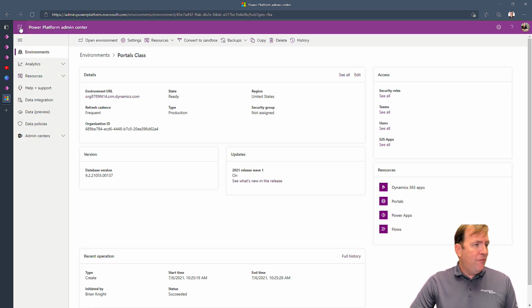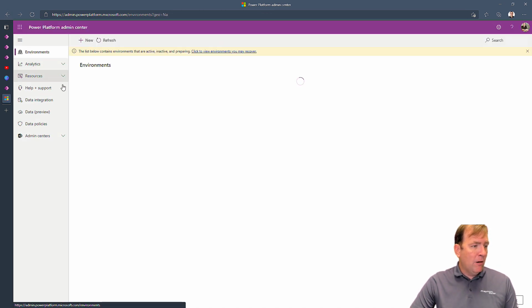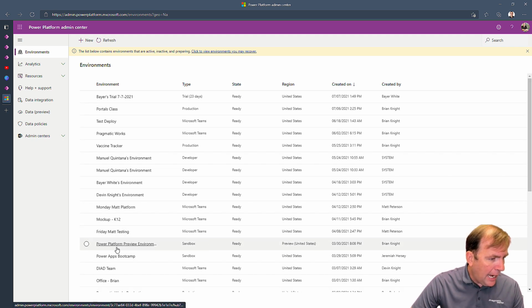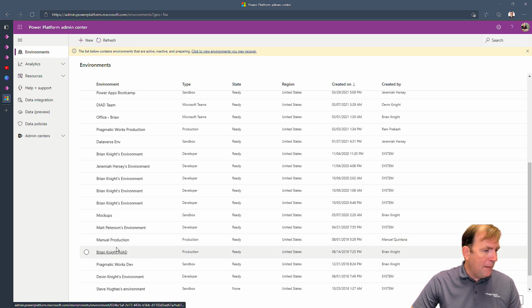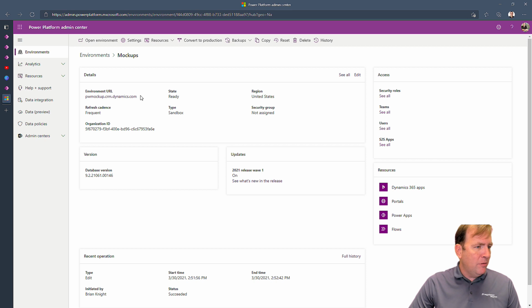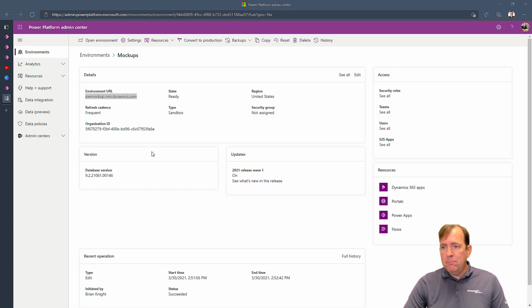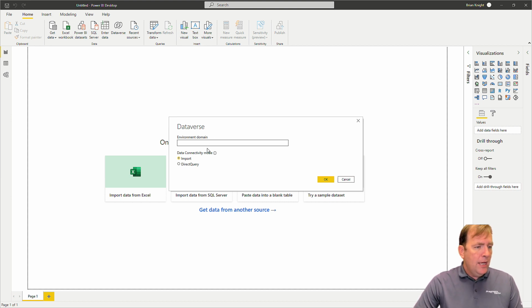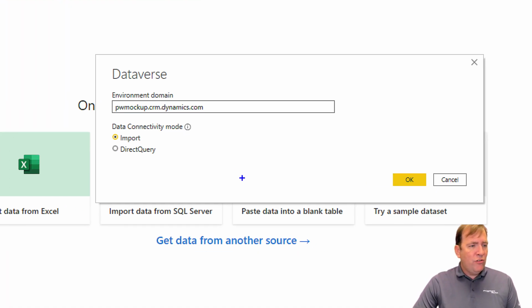But let me find my URL for this example by going back there again, and I'm going to copy and paste that from my mockup environment. There it is. Let me go ahead and copy that. And I'm going to use that inside of Power BI. There we go. So I'll paste that in. Make sure you strip out any forward slashes, any HTTPS, and just leave the core domain name and a CNAME there.